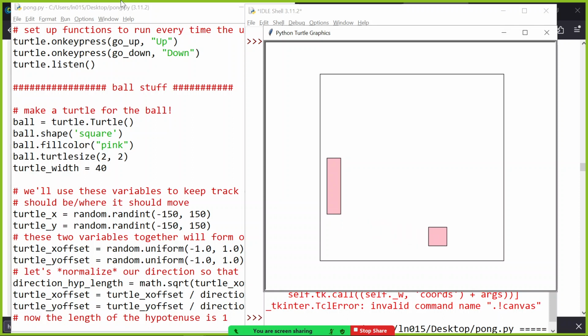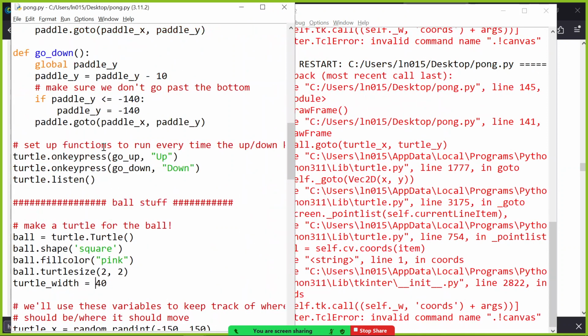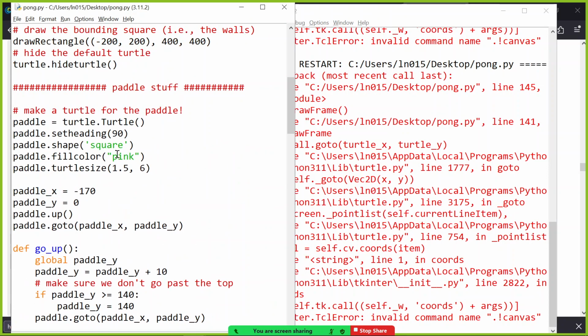All right, let's see here. I need a few things to... Okay, let's change the color of one of these. I don't know, they can both be pink if we want them to be pink. Maybe we can change the color of the paddle or something. Maybe this one can be red.